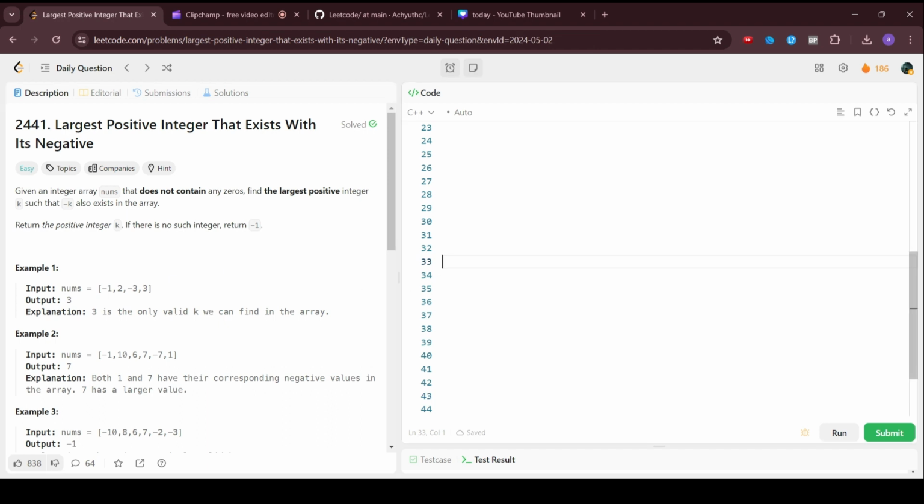For this, if we try to solve via brute force, we are going to take two for loops. We check the positive integer in the first for loop, and then take the negative in the second loop, and maintain the maximum as the max of the positive integer and maxi, and at last we return the answer. The time complexity is going to be O(n square), because we are considering two loops. So that will be our brute force approach.